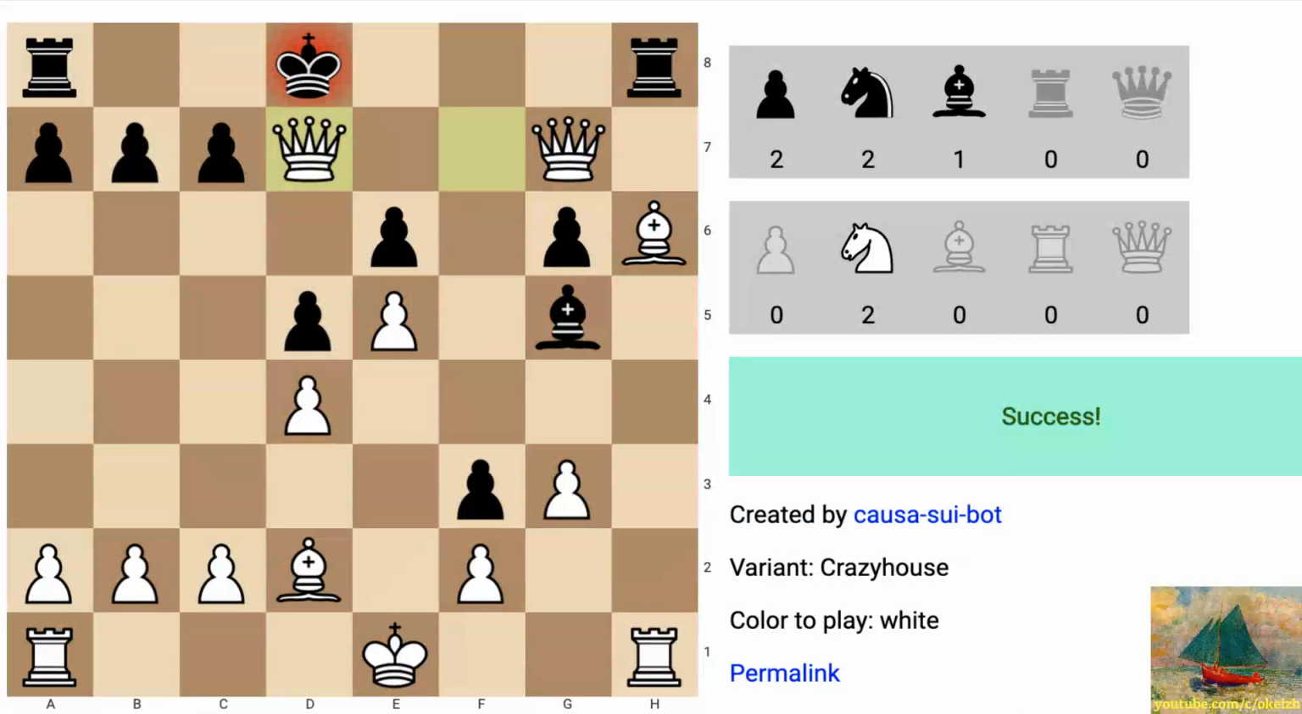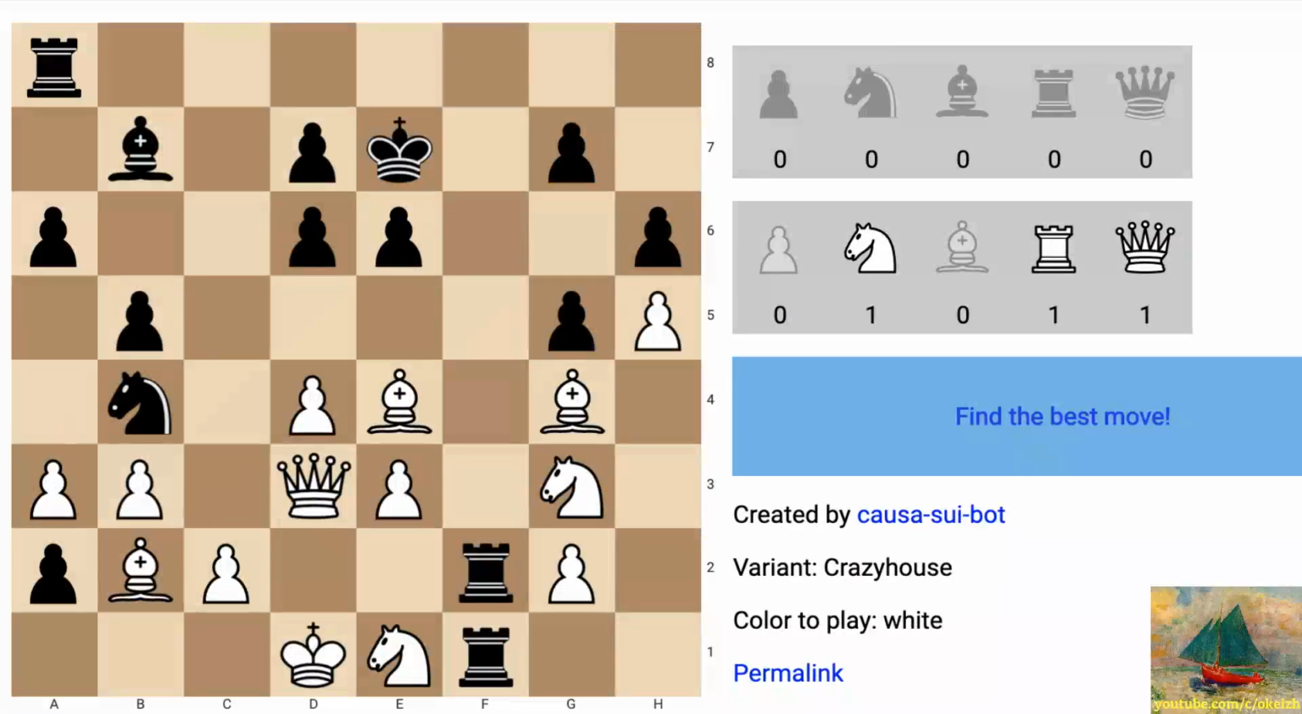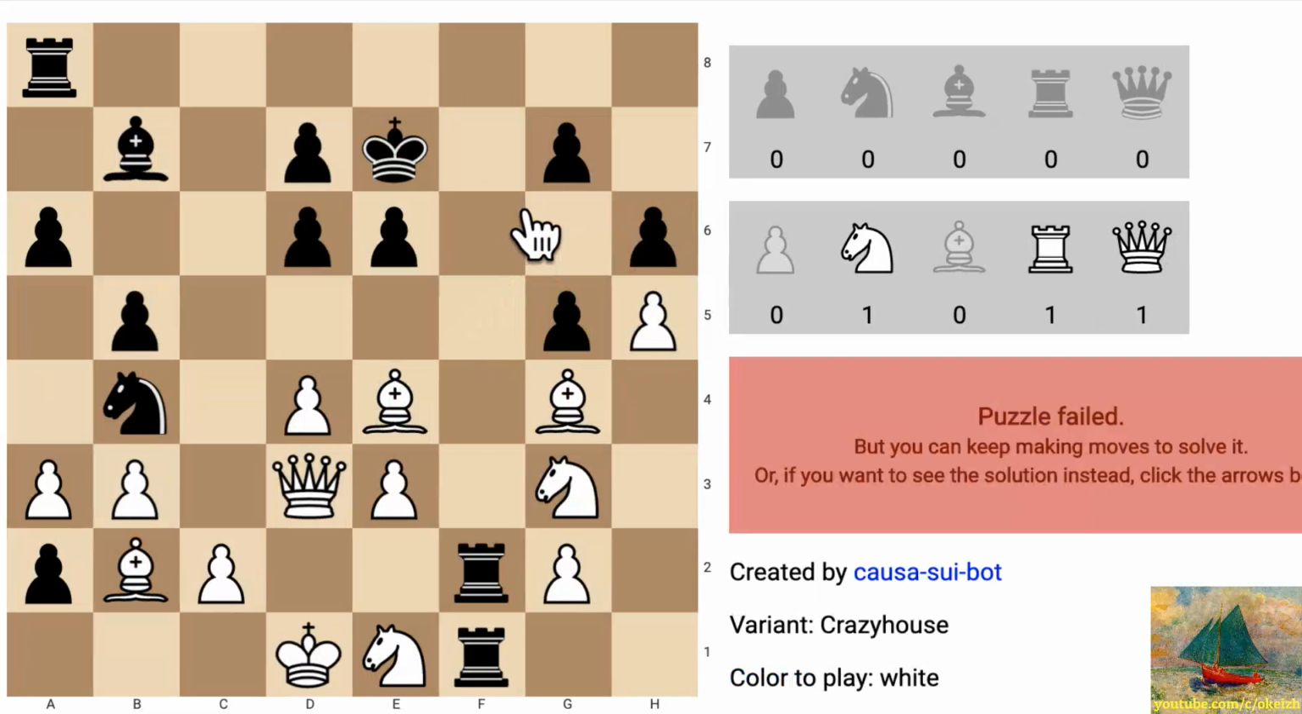Okay, next one. Okay, knight, rook, and queen. So my first thought is of course the magnet, followed by this, and mate. So if he tries to run away, then drop the queen and chomp. So I think that will do it.